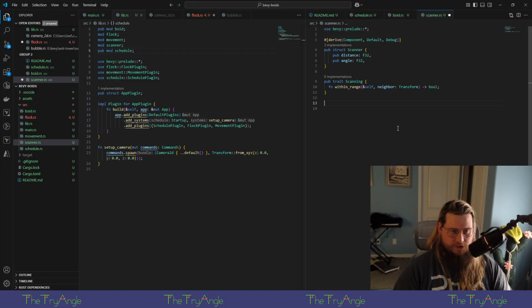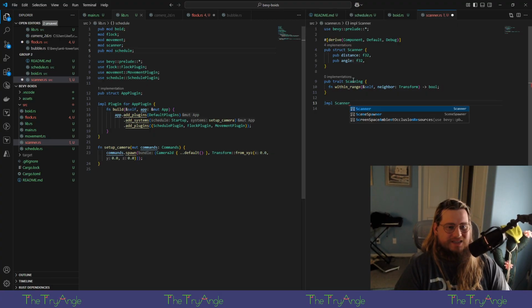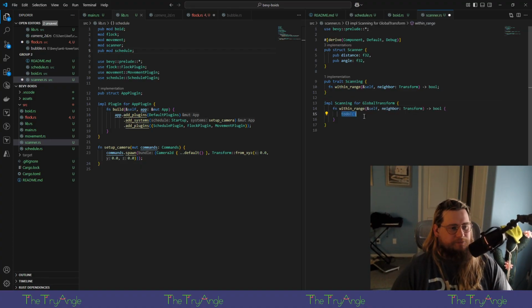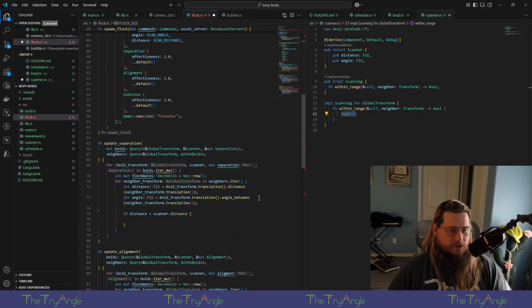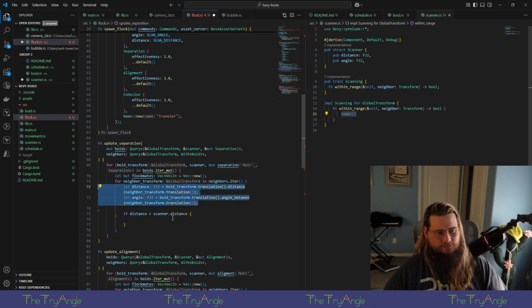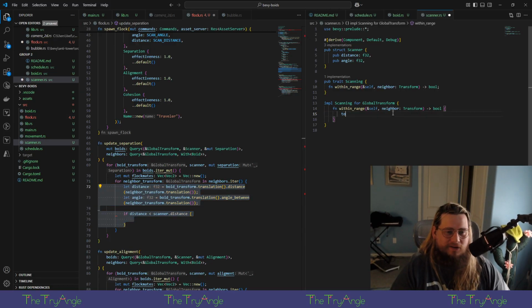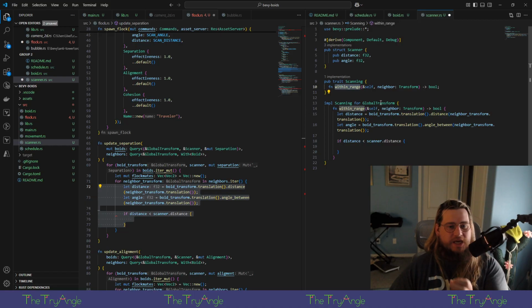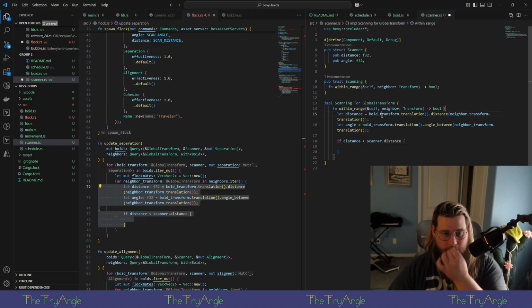Within our scanner, though, we're going to say, can we implement scanning for global transform? We have no control. Well, we could change global transform internally, but we don't have to because we can just say, do the finding. Sorry, that's not, I mean, that is what this function is doing. We are implementing a trait, and a trait has a function. So we're saying, I want global transform to be able to call this function, any global transform.